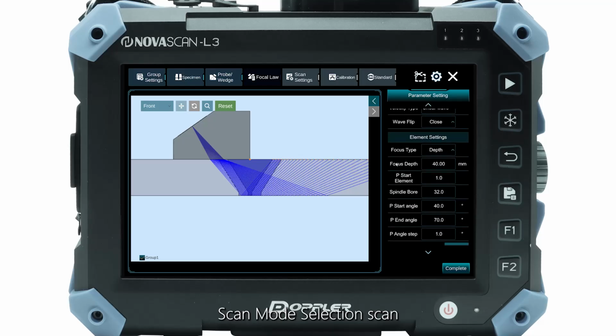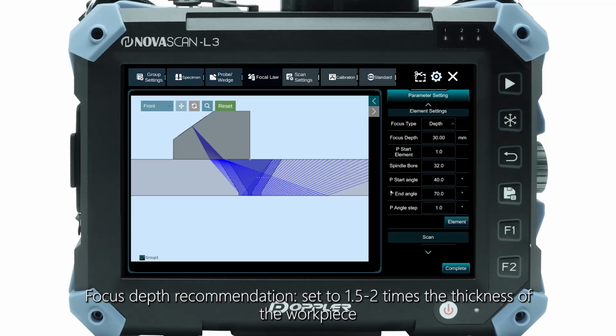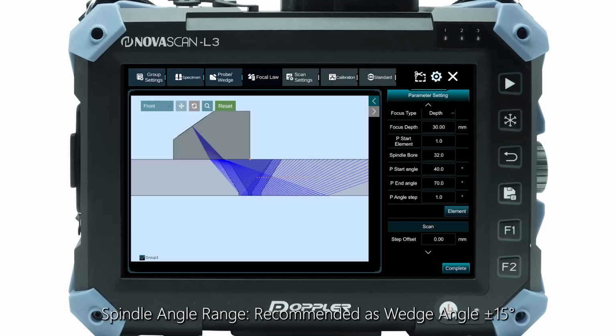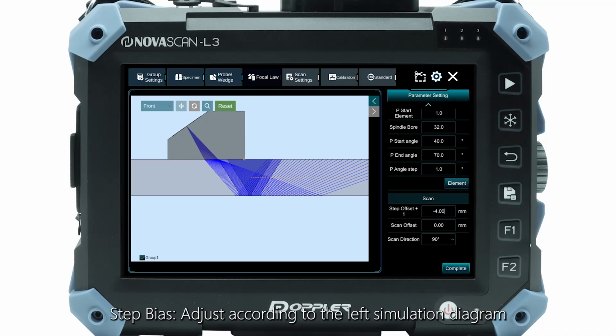Scan Mode: select Sector Scan. Focus Depth recommendation: set to 1.5 to 2 times the thickness of the workpiece. Spindle Angle Range recommended as wedge angle plus or minus 15 degrees. Step Bias: adjust according to the left simulation diagram.